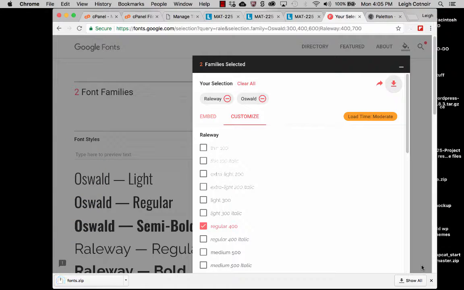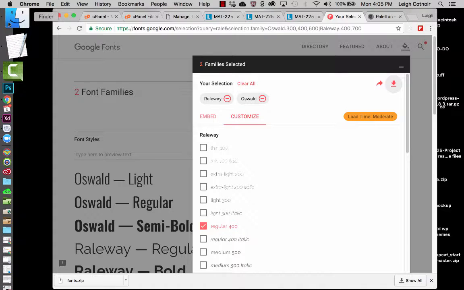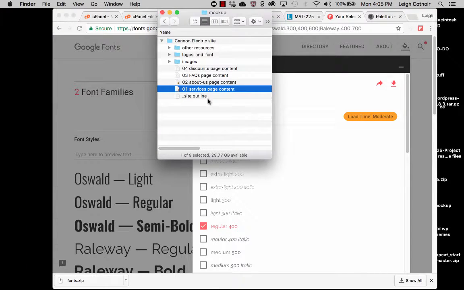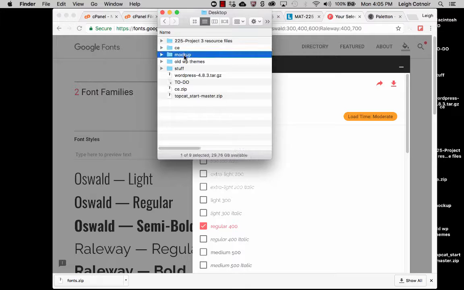Okay, now there's some different reasons that I'm doing that. Well, one of those reasons is that way I know which fonts I'm going to use. All right, but then what I would actually do, if I were you on your computer, let me go back over here and make sure that we're in the right folder so I can go into mockup.